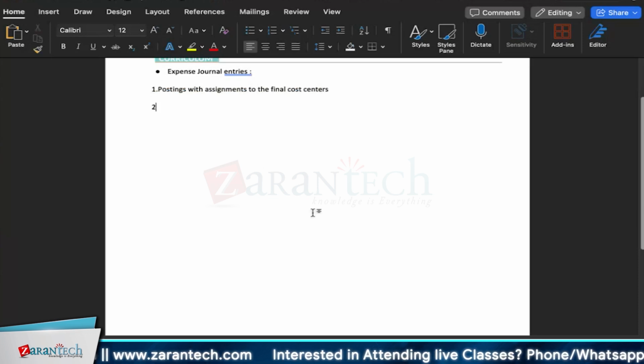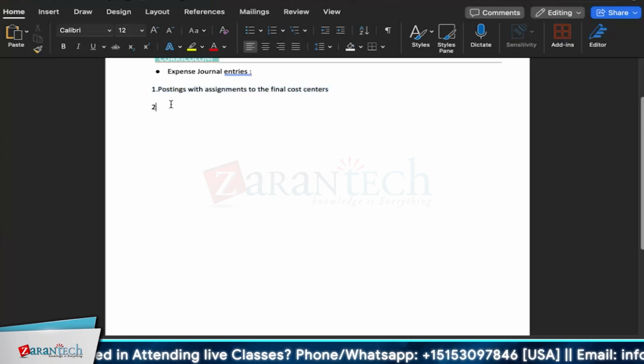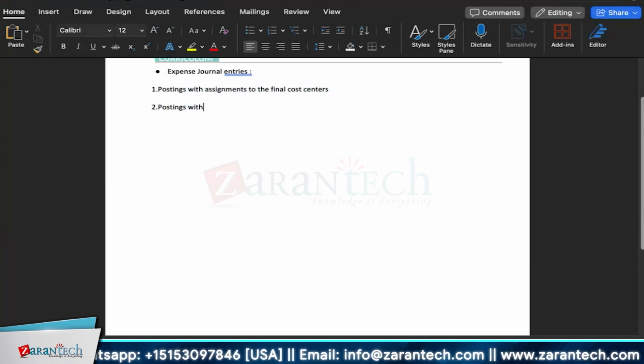These things you have to make directly on the journal entry line item, like your HR payrolls, marketing department, marketing costs, all those things you make like this in these postings. And the second one, with the expense journal entries, you have postings with assignments to auxiliary cost centers, which is an indirect or intermediate step for you. This is called postings with assignments to auxiliary cost.